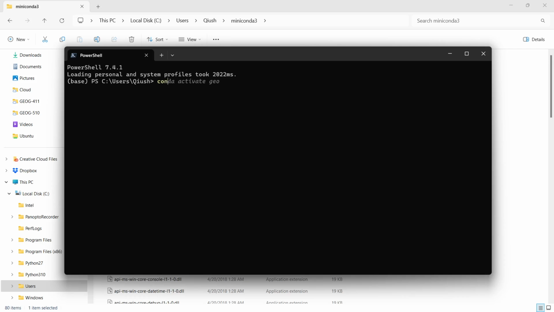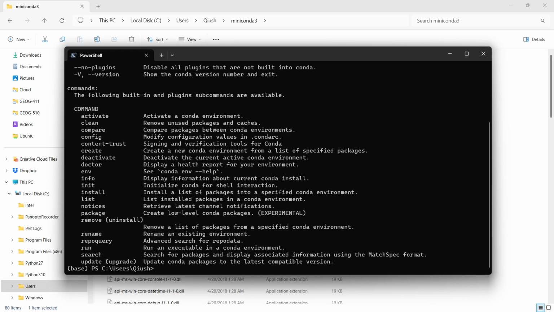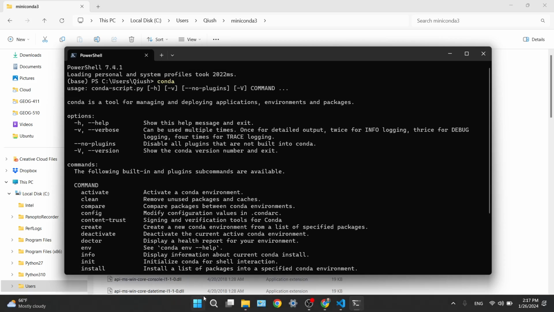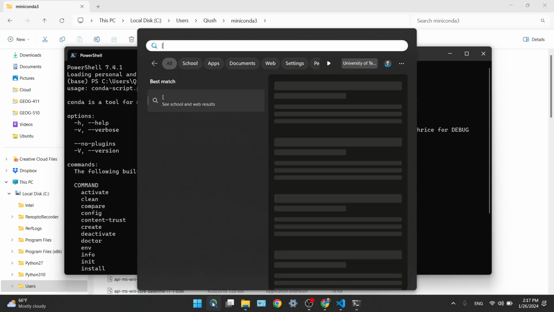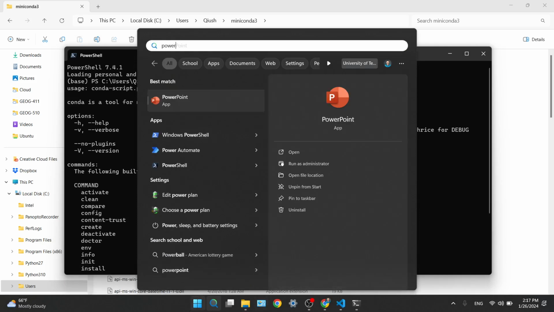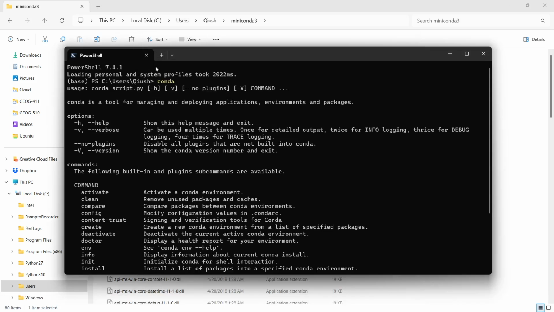So for me right now, just type conda, C-O-N-D-A, and then hit enter. If you see something and there's no error message, then you're good. Can you see? No, it's an error. So probably, can you try to open the PowerShell? Let me see here. I think it's not PowerShell, but over here. I'm not sure if you have that one.